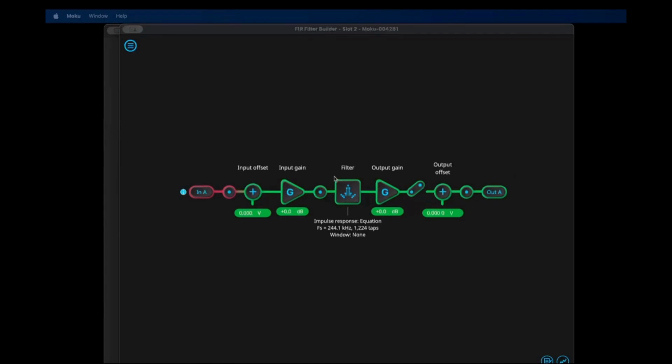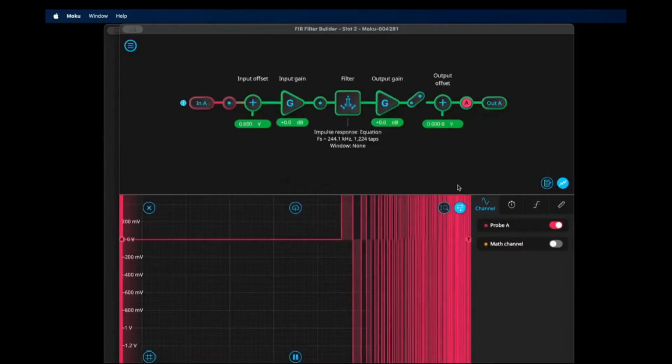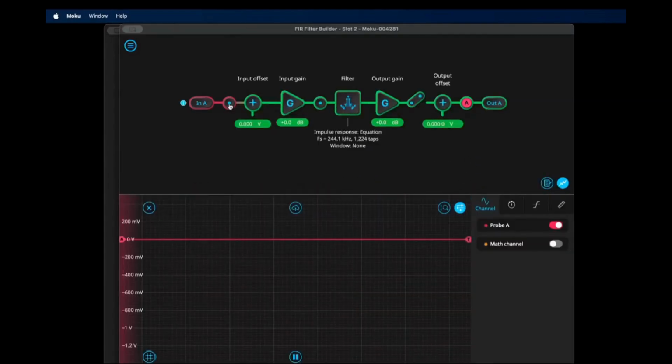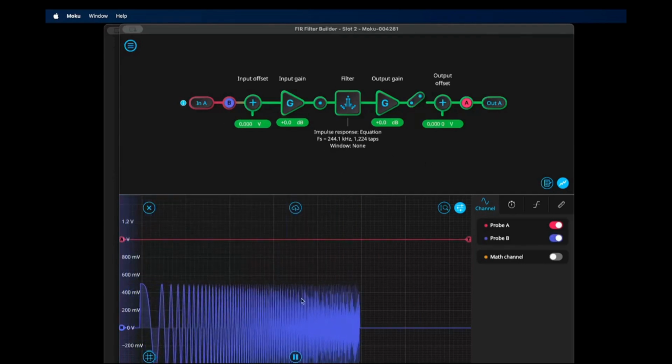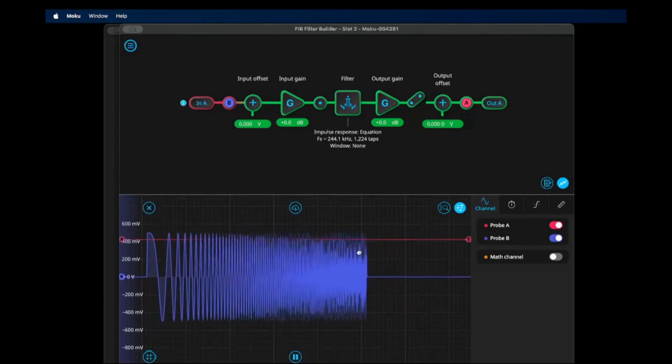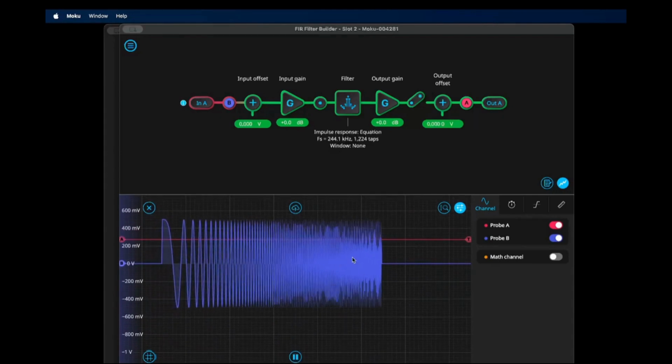We're going to enable the embedded oscilloscope by clicking this icon in the bottom right. And we're going to place probe A near the output and probe B near the input so we can see the change before and after the filter. So the output is disabled for right now, so let's just look at the before signal. We can see our chirp pulse being recorded going into the filter box.